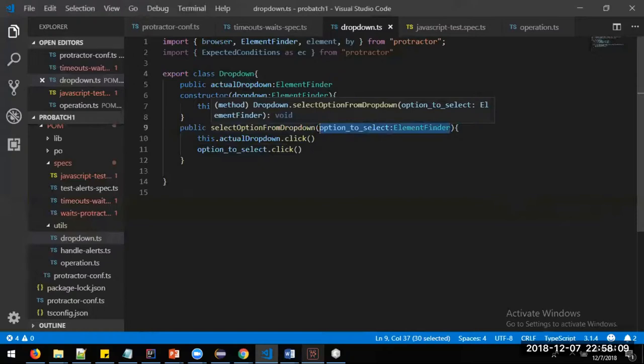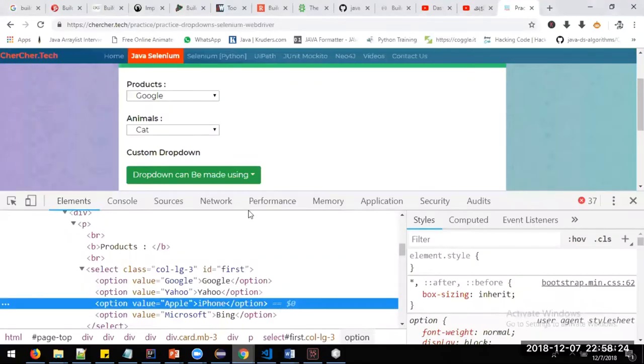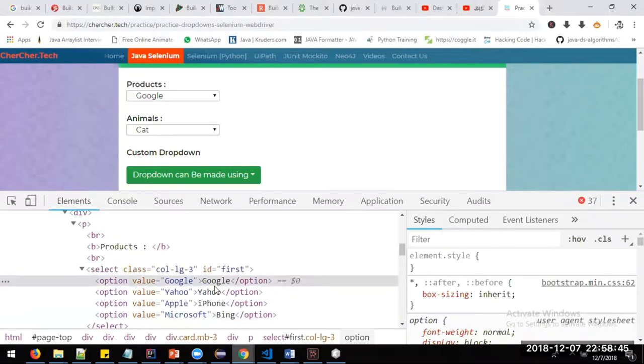If you want to find another inner element, we shouldn't be accepting the full element, but we should accept the locator. For example, in Selenium we can select a dropdown based on three options: select by index, which starts like 0, 1, 2, 3; or based on the text, Google, Yahoo, iPhone, Bing; or based on a value, like Google, Yahoo, Apple, Microsoft. So based on these values, we can select it. If we want to perform based on different values, we can do that also, such as class name or IDs. But as of now, let's go with the standard.